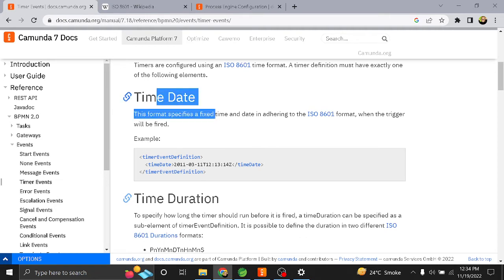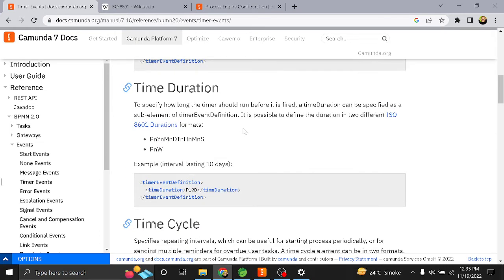First, we can specify the date. If we specify a particular fixed date, suppose today is 19th November and I specify 25th November, it will start our execution at that particular time and date we have specified. The Camunda job executor will trigger the execution of that process at the timer start event.